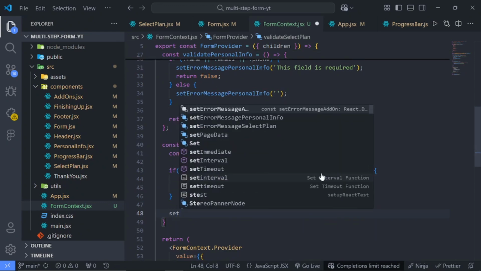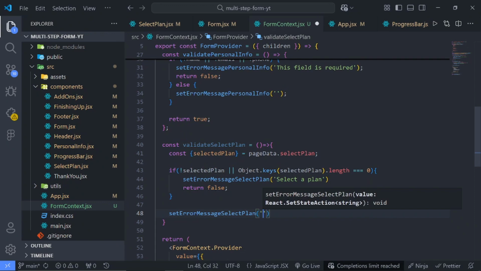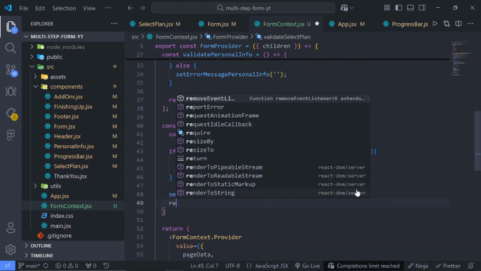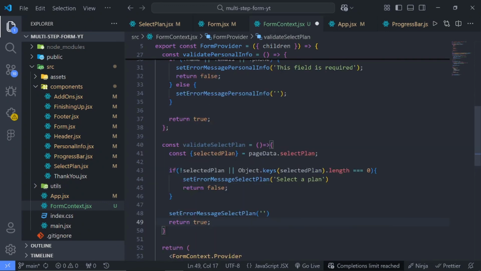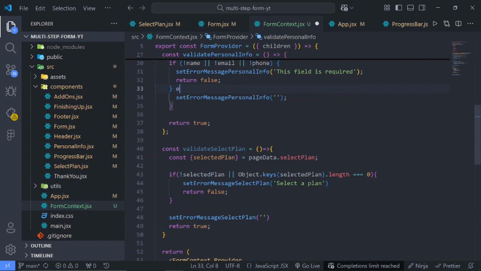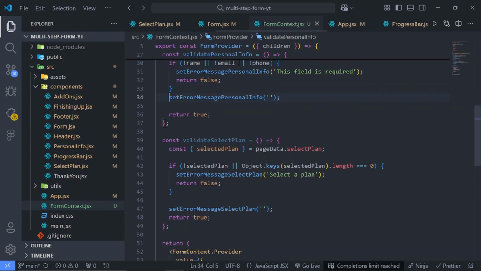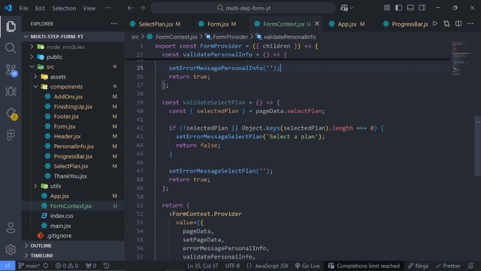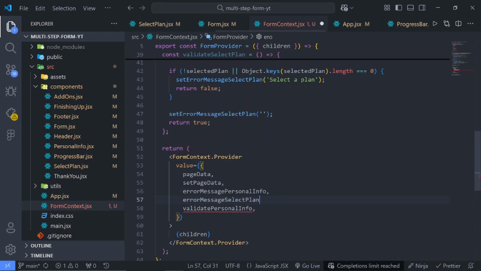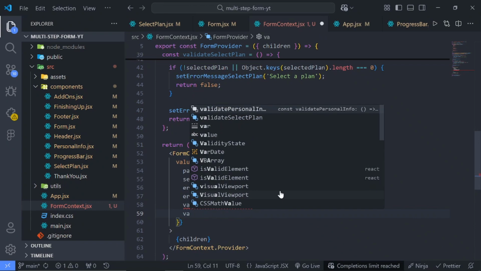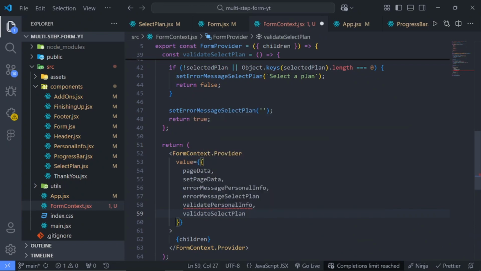And here we just set the select plan to an empty string, and we'll return this as true. And since we are doing this like so, I think there's no need to add this else here, so we can just do something similar so that everything should look kind of the same. All right, cool. So we can now pass in the error select plan and the validate select plan, like so, right here. So there should be a comma.